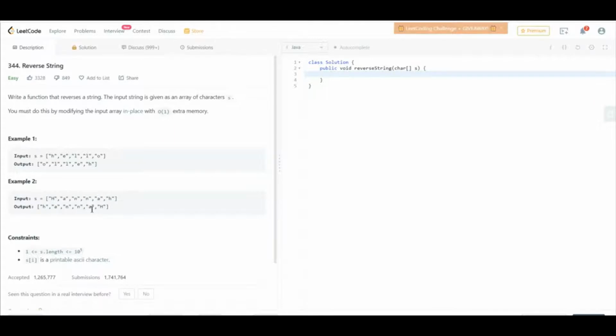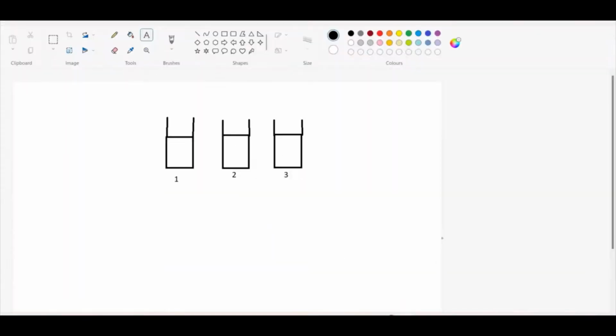Let me give you a brief description of reversing, like swapping. Suppose you have three glasses: glass 1, glass 2 and glass 3, and you have some kind of liquid filled in them. Glass 1 has yellow liquid, glass 2 has blue liquid, and you have to put the blue liquid in glass 1 and yellow in glass 2. You can't do this without mixing them, or you need an extra glass to do this. So this is the extra O(1) memory that we are using.